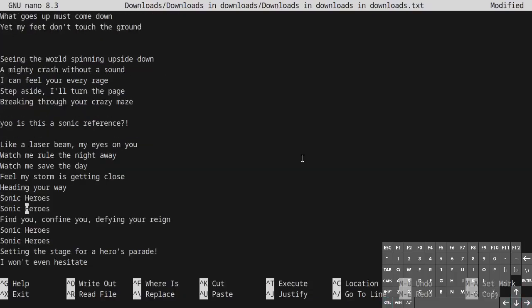But also, earlier when I said that you can't use the mouse in Nano, I lied. You can. You just have to toggle it by pressing Alt-M. Now you can click anywhere and your cursor will jump there.